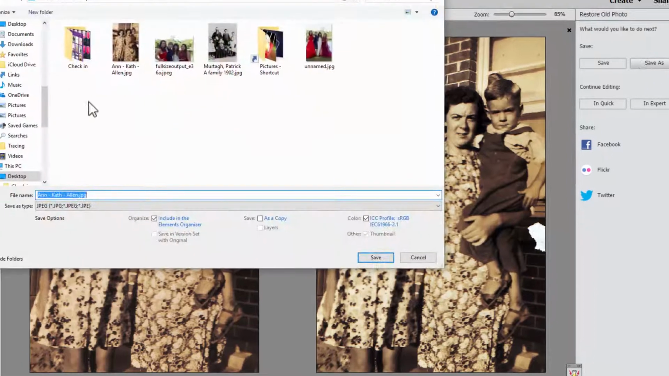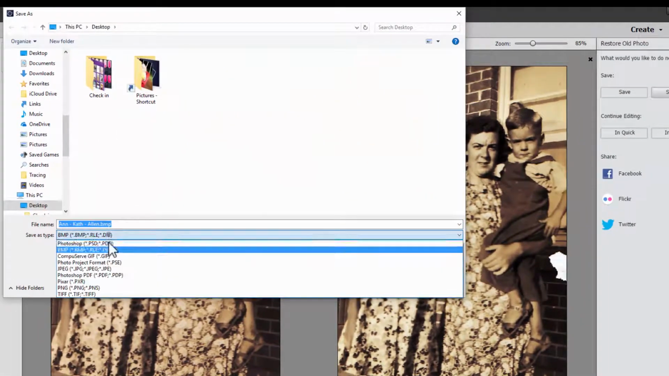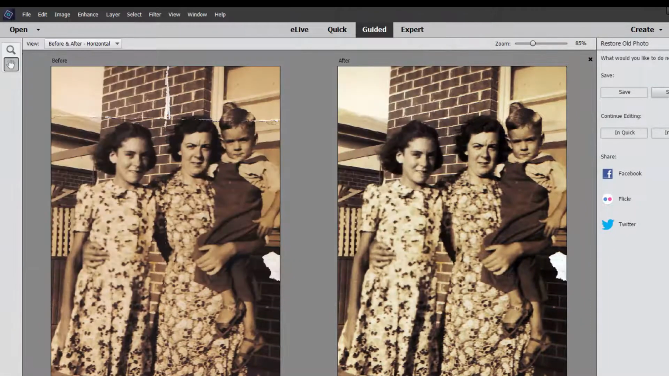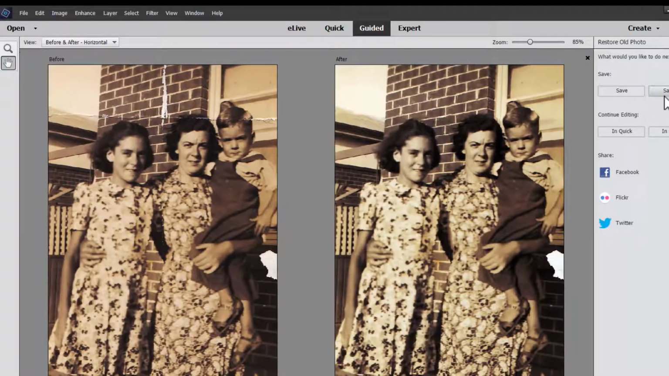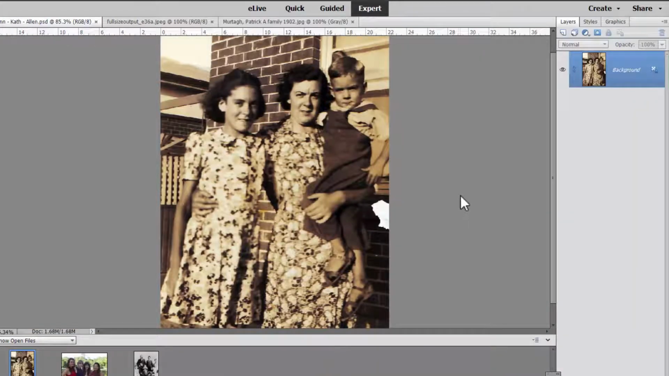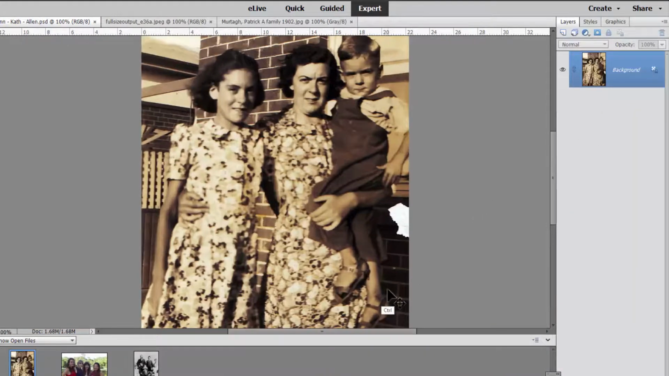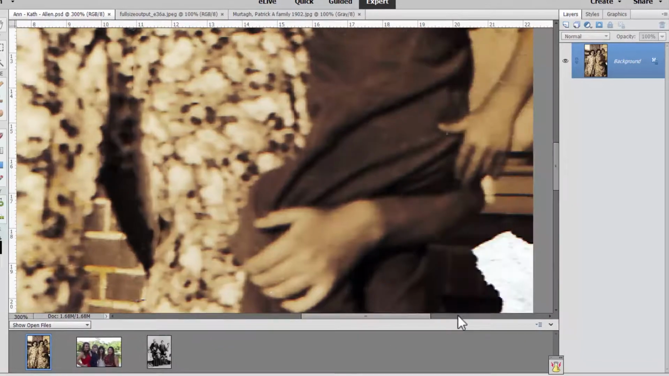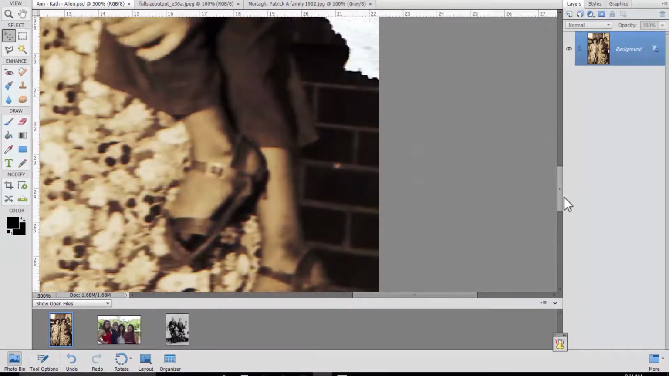We're going to save it as a Photoshop document so we can go back and edit it later. Now, after we've saved it, we have the option to continue editing in quick or expert mode or share it on Facebook, Flickr, etc. So let's click expert mode. I'm going to show you a quick way of how we can fix this tear in the photo.